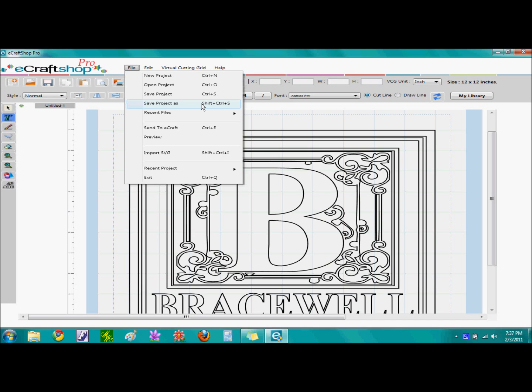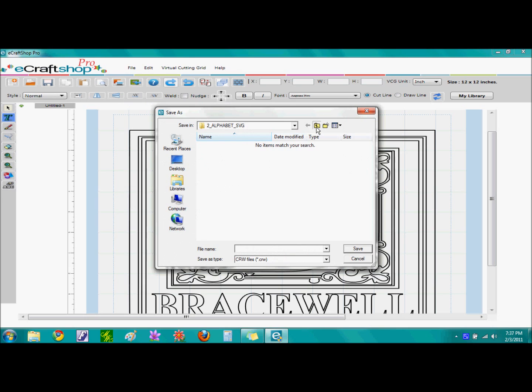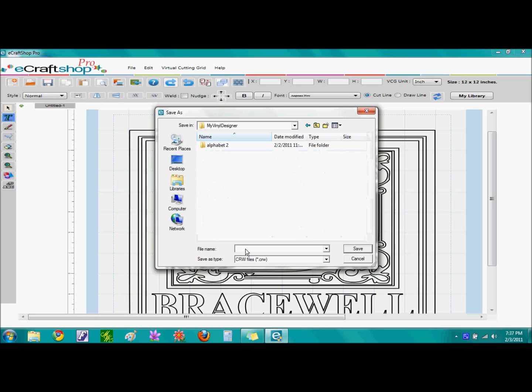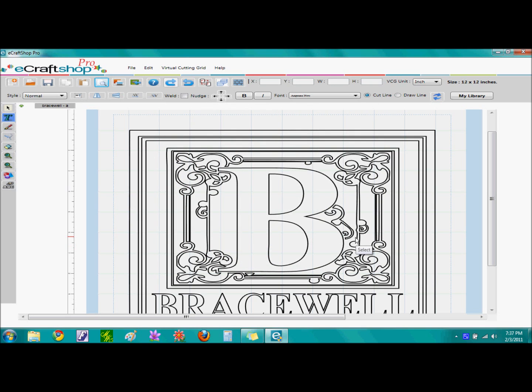So I'm going to click this and give it a name, and you can save it wherever you would like. eCraft Shop Pro saves their project files as CRW files. After you have your name inputted, go ahead and click on Save. And that's it.